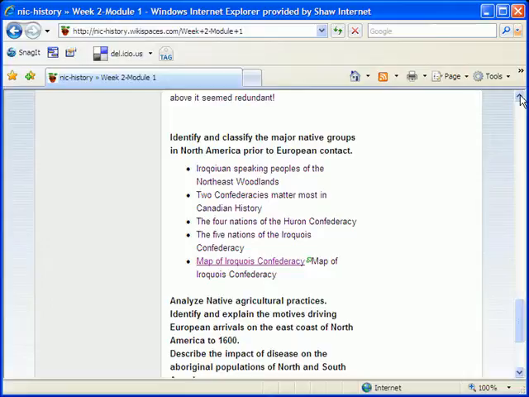So this concludes the introductory video on what to expect when you show up at Wikispaces. In the next video we'll deal with how you add and modify text.